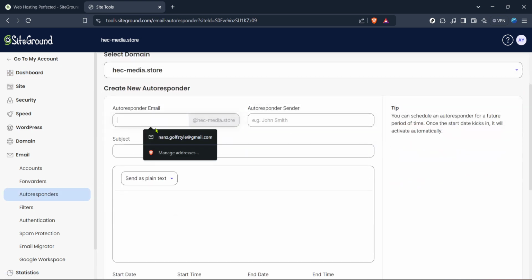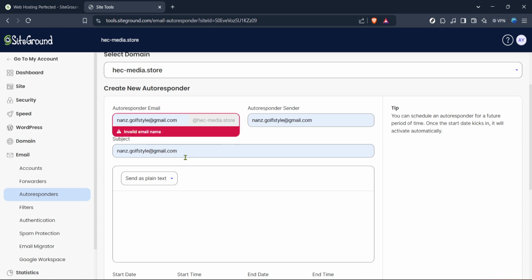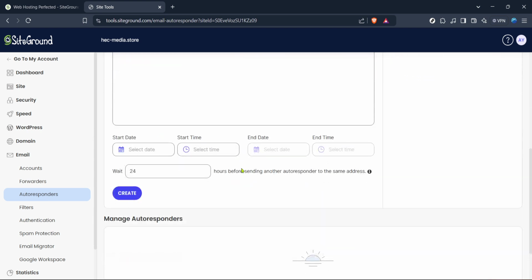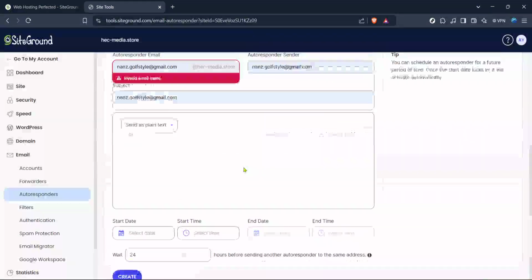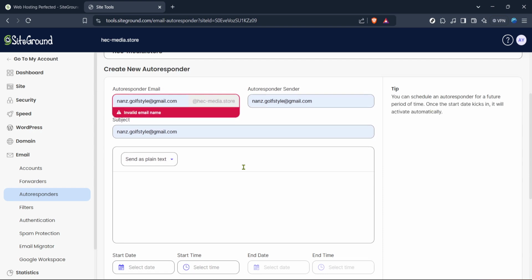Now that we're inside the autoresponder interface, it's time to add the details for your autoresponder. Enter the email address you want to use, the subject line for your auto reply, and the message body. Craft a message that best represents your intent and is clear to your recipients. Consider stating how long you might be unavailable or when the recipient can expect a more personalized response.